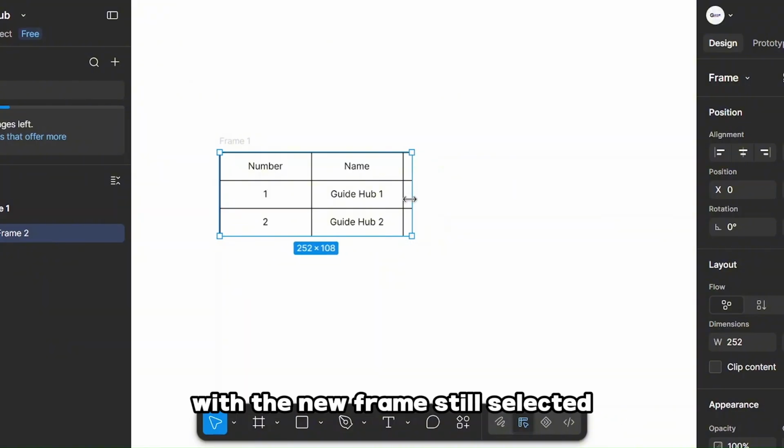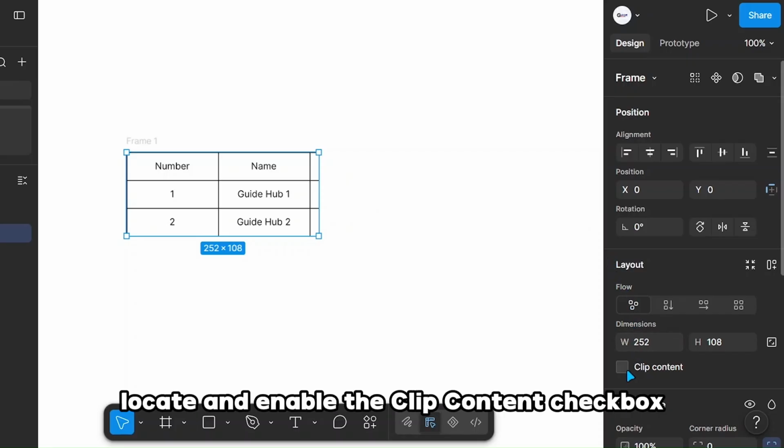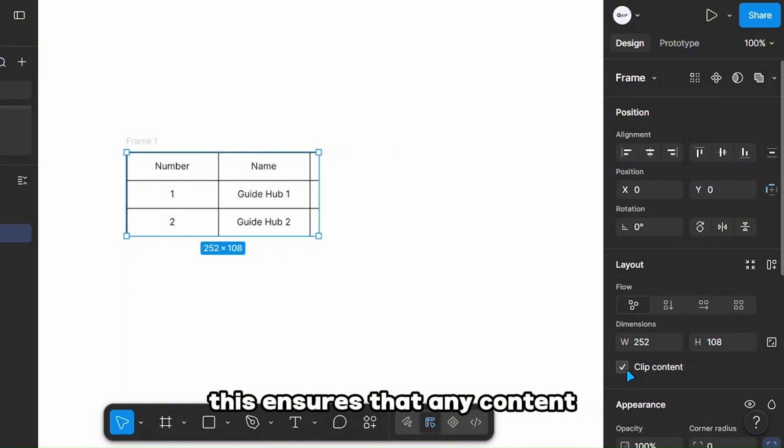With the new frame still selected, go to the Design panel on the right side of the interface. Locate and enable the Clip Content checkbox. This ensures that any content extending beyond the frame boundaries will remain hidden during preview.